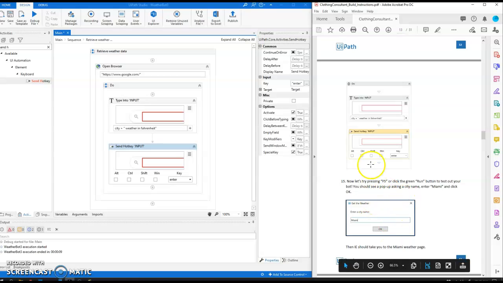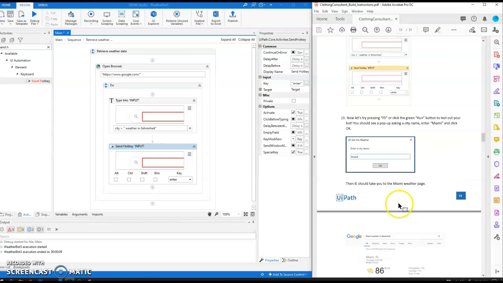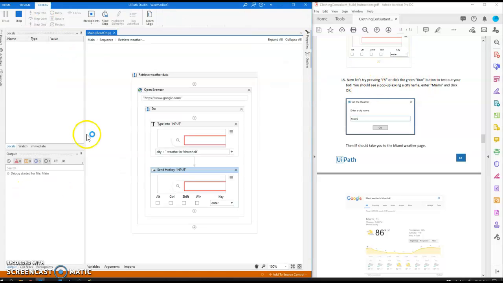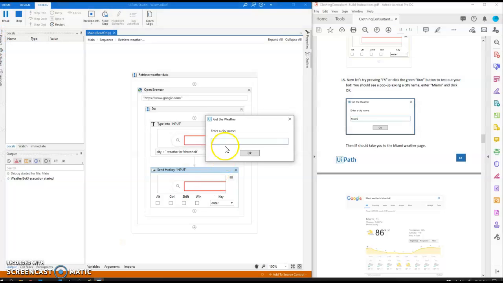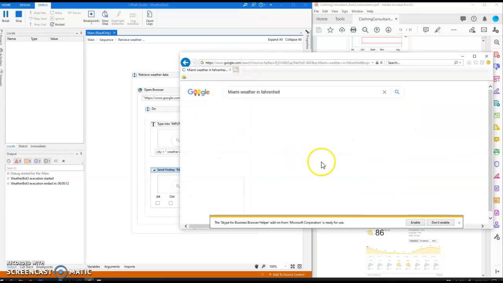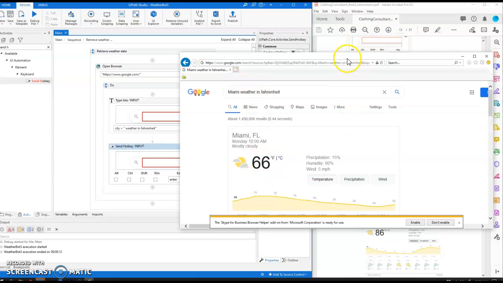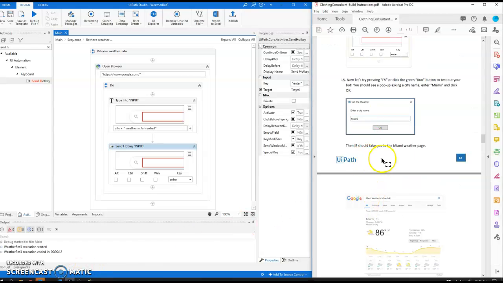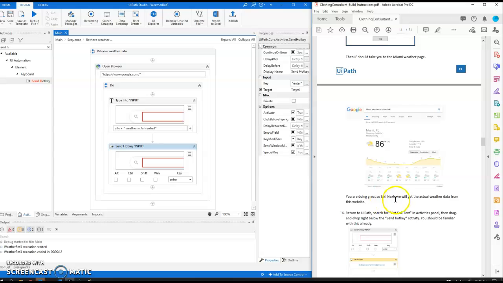So we did that. Now let's press F5. I'm not going to do the running of that yet. Okay, actually, let's try it. So I'm going to press this button here. I get this thing that says enter city name. I'm going to pick Miami and hit OK. It's going to take that from Google. It's typing in weather in Fahrenheit, and so we have that here. Now what the instruction says is, so it's working so far. This should take you to the weather page in Miami. You're doing great so far.